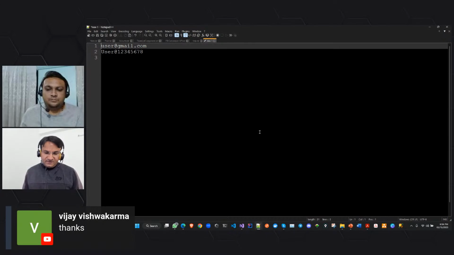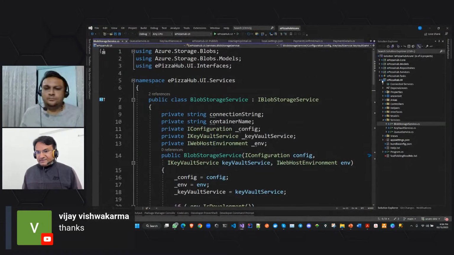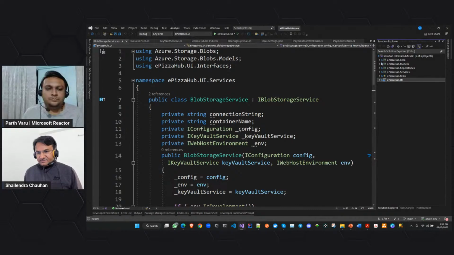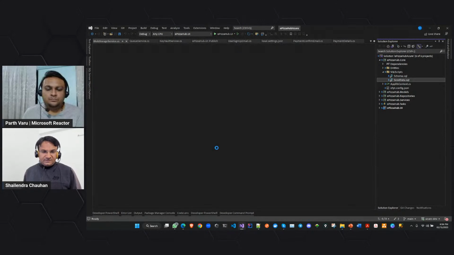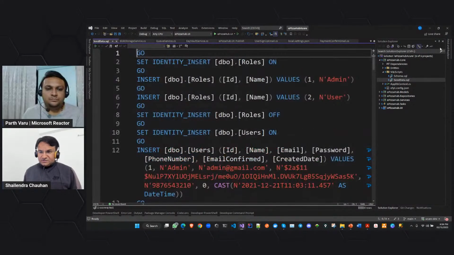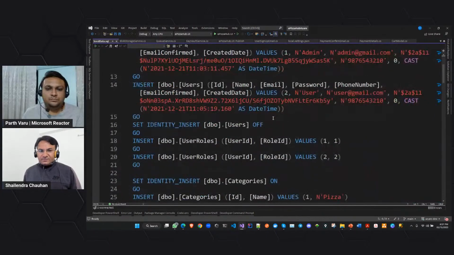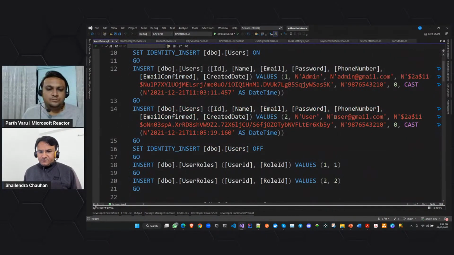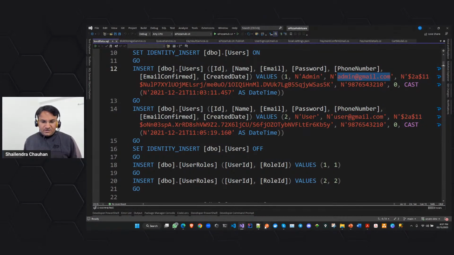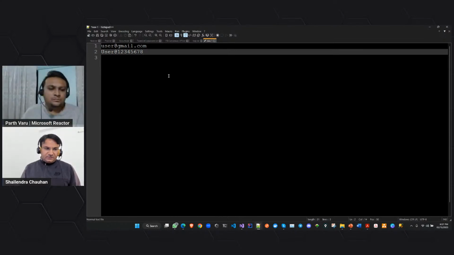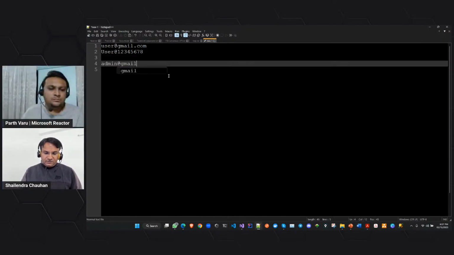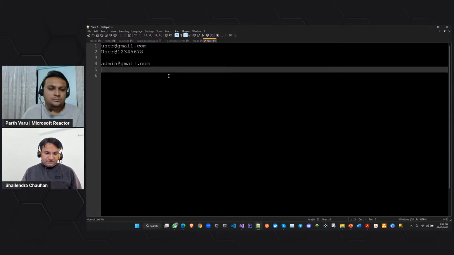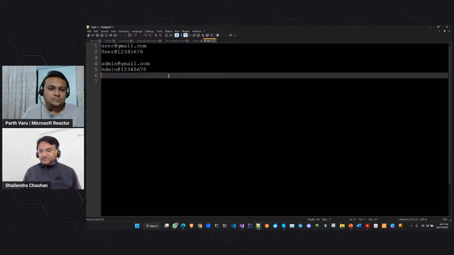So whatever database we have, you can go ahead. I have also kept a schema in this data layer. Here we have the SQL script. When it comes to the seed data, these details are mentioned there. It is in an encrypted format, not the plain one. So this is my user at the rate gmail.com, admin at the rate gmail.com. And finally, this is the password for user and for admin. This is the password we have for admin. You can try this one.